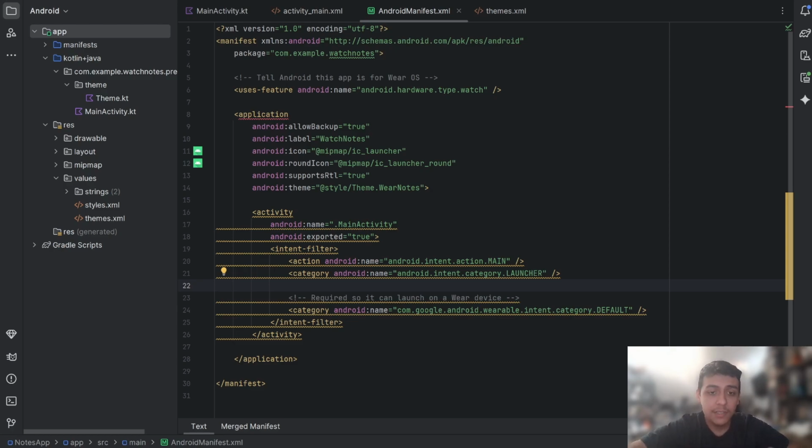From there, we have next the intent filter. So this section tells Android how and when to start the app. So the action MAIN marks it as the first screen to open, and then the category LAUNCHER makes it appear in the app list. And there's also a Wear OS category called com.google.android.wearable.intent.category.DEFAULT, and we have it as default. Basically, this means it's required so that the app can properly launch on a smartwatch.